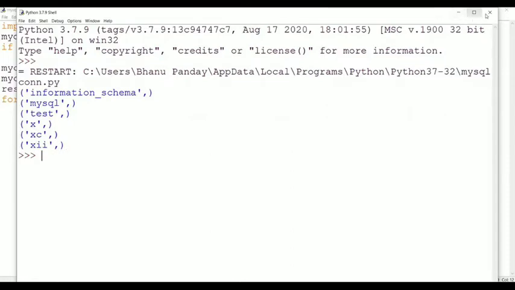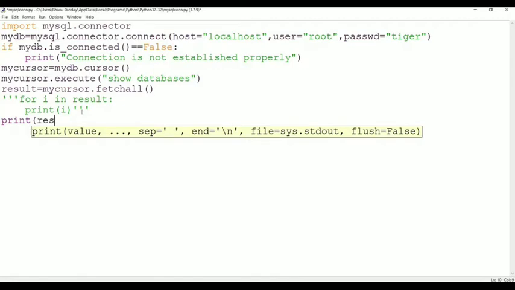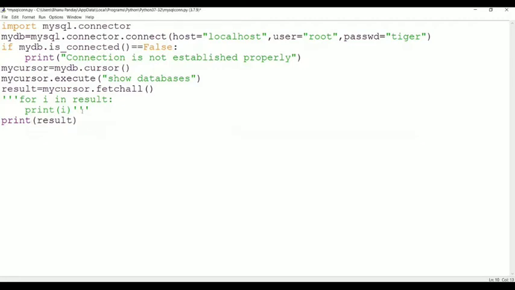Means if you display your output through a for loop, it will display in a tuple manner. Now just make this a comment and simply write print result. Fetch all. This function will return all the database names and store them in the variable result, and you have to display this result by using the print statement.